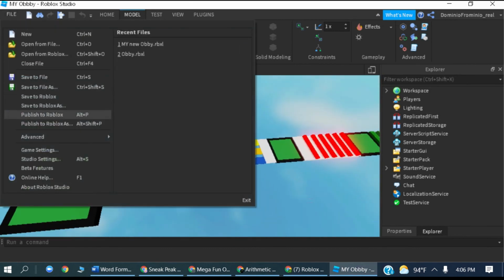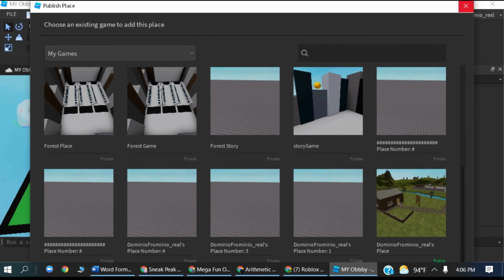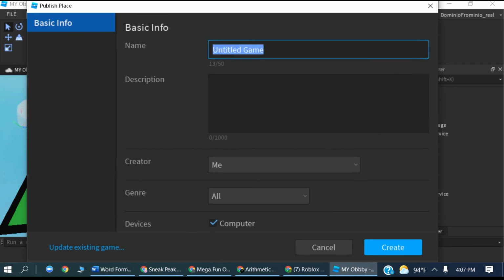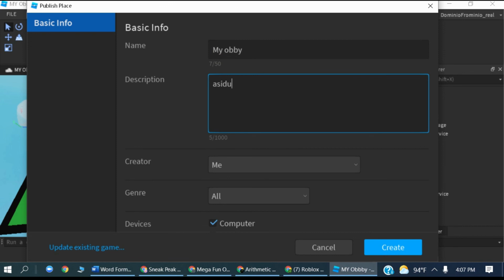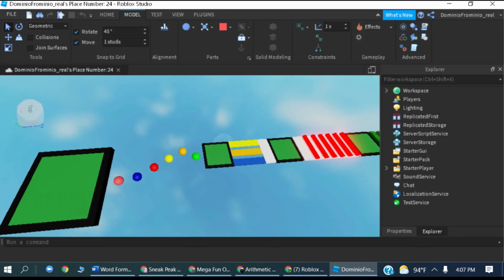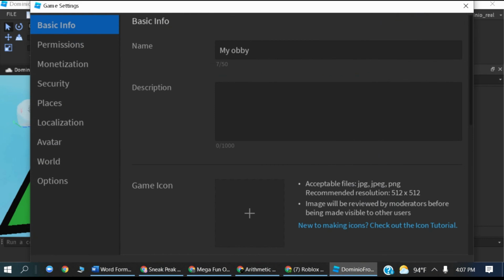So click File, Publish to Roblox as. And we're gonna go to Create New Game. I'm gonna call it Nice Man or My Hobby. And then the devices, I can't really see it, but you can, and then we're gonna click create, okay? Successfully published. Click close, then you're gonna wanna go back to file, game settings, okay?